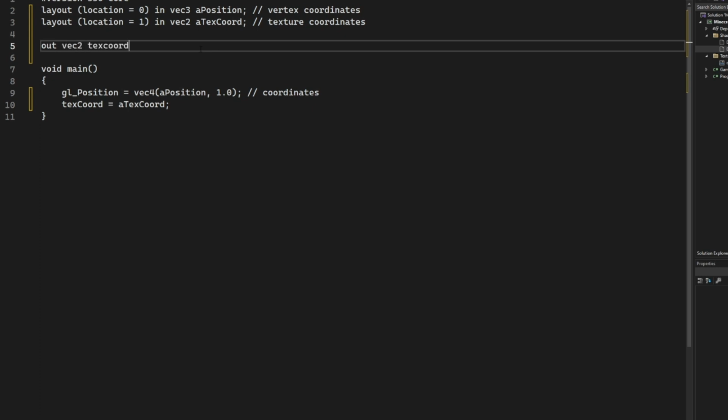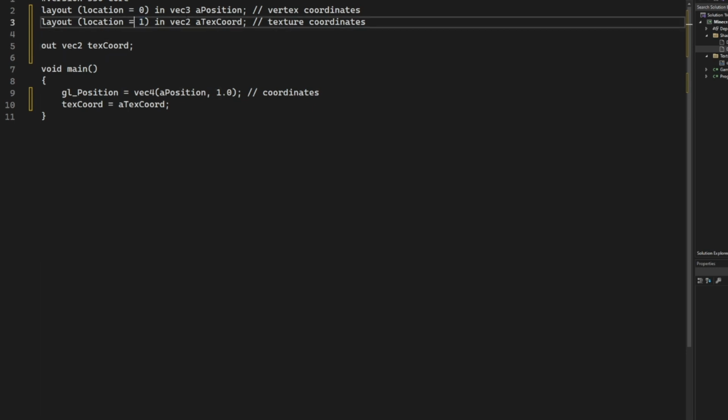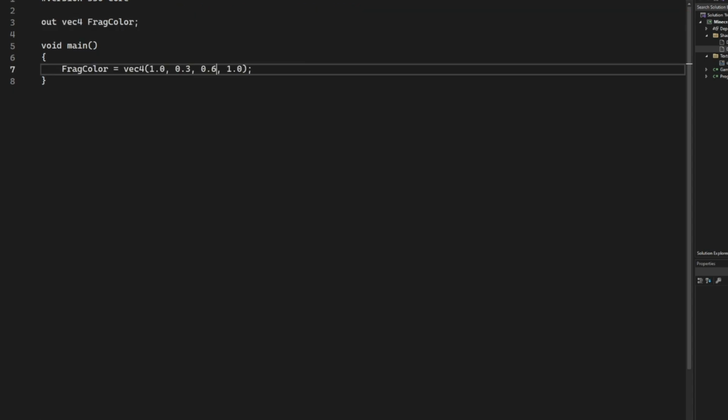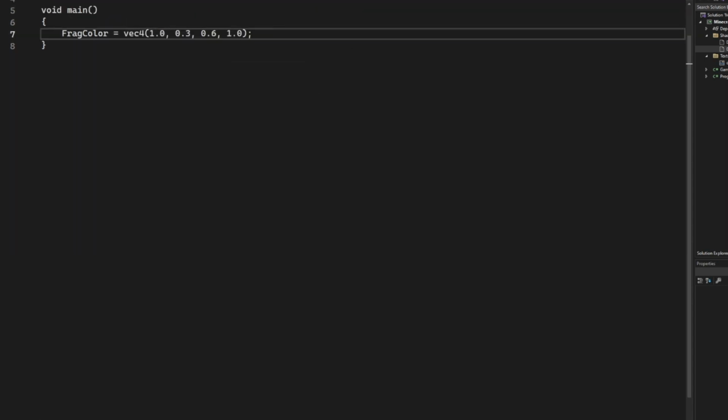So go ahead and do that, and then do out vec2 texCoord. So this is just taking in this input that you get from your layout at slot 1 in your VAO, taking it and then sending it out to your fragment shader. So now in our fragment shader, we need to do something with it. So we need to take it in first.